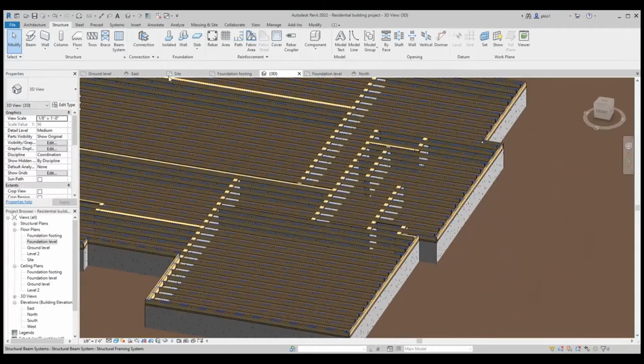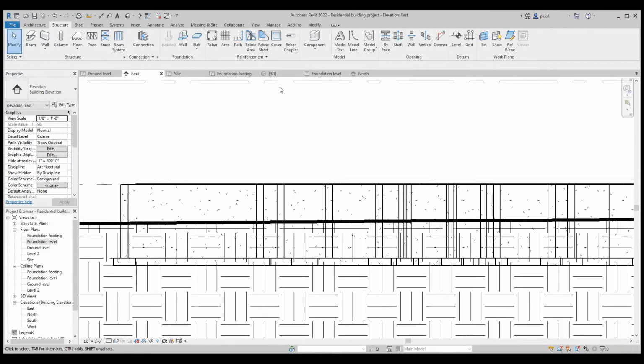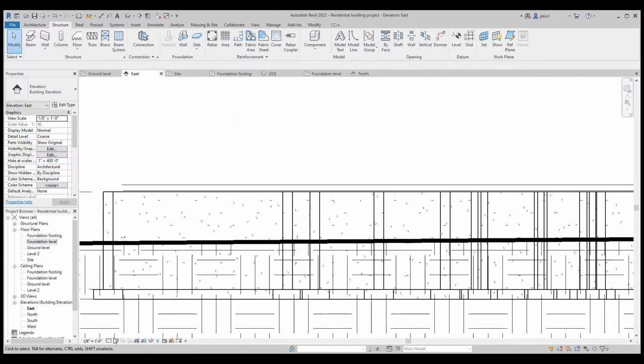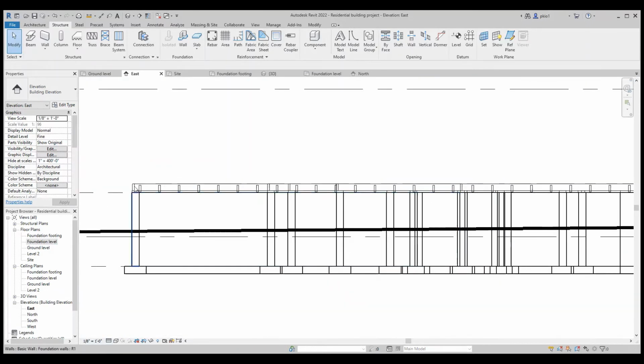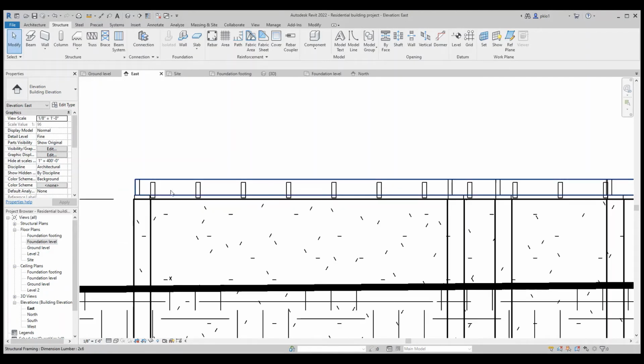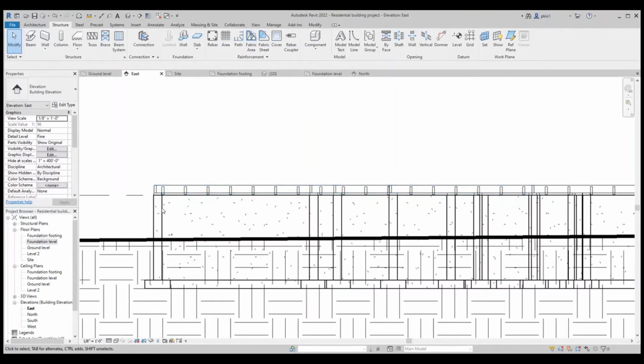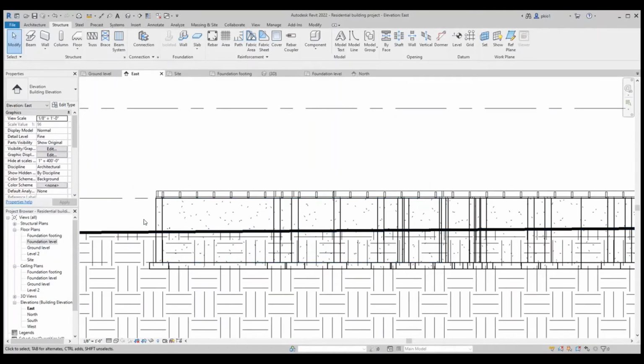If we look at the section or the elevation, we go to the east elevation and select fine. That way we'll see that our beam system is in place with our joists. And so we move on to the next thing, which is the flooring.